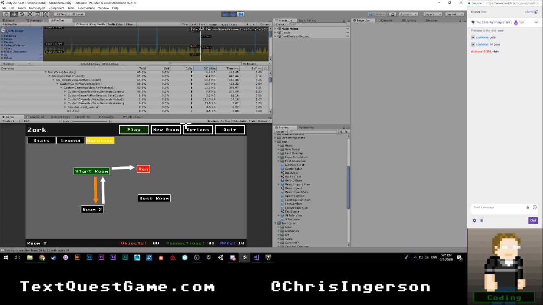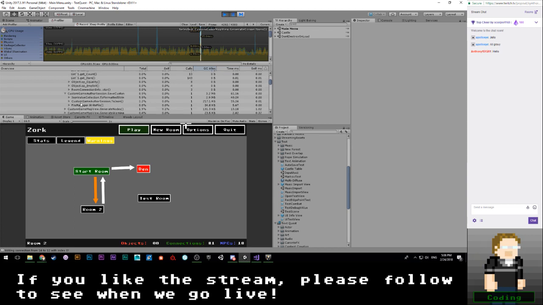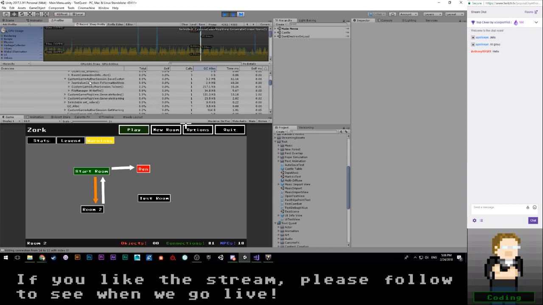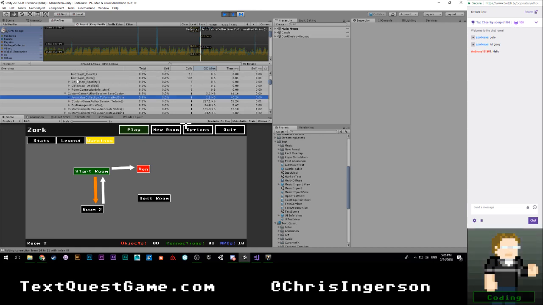Because we're loading in images off disk and turning those into sprites in the background, and that's pretty memory intensive. Generate connections are 9.9 megabytes of garbage. Custom game author session save custom game is really 3.2 megabytes. Jeez. ToFormattedString, that's where all that garbage comes from, huh? Yeah, that's a lot. But that's also understandable, I guess. Not ideal.